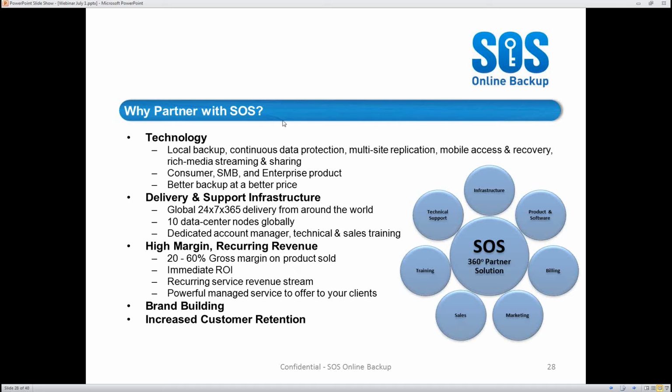So why partner with SOS? Our technology is second to none. We win awards for a reason, and really for dollars spent for value. There's nothing in the mid-market space that compares to our technology platform. There is right up in the high-end enterprise, which you can spend hundreds of thousands of dollars on, but there's nothing down where we are in the mid-market.